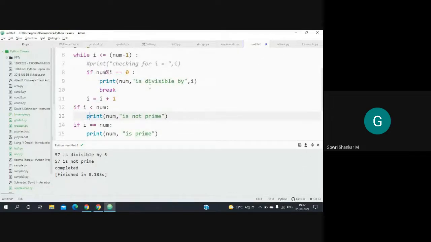At the end of this loop, we are checking what the I value is. The I value will be equal to num if we have come to the last iteration of this while loop, and the condition is becoming false. Suppose we are coming out of this while loop because of break, then the I value will be lesser than this number. So that is the idea.